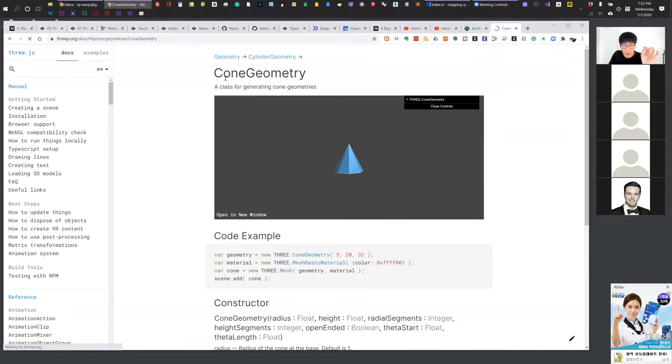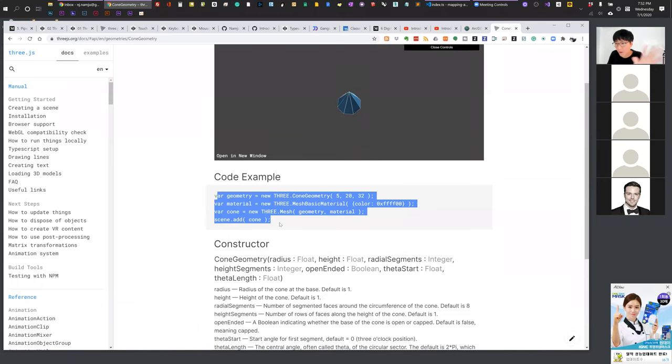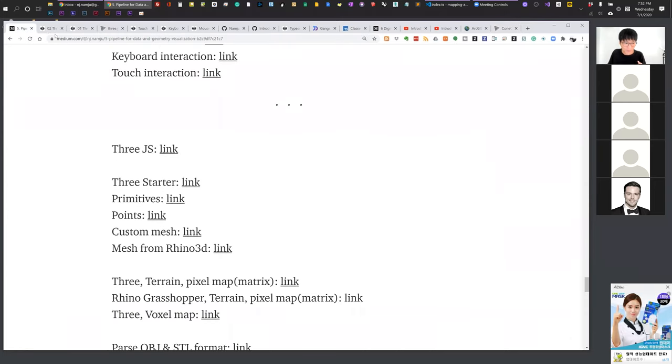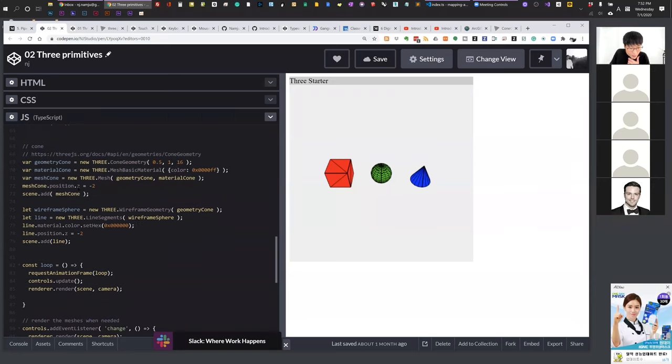This API, the cone geometry. So we can simply copy, not recommended, guys, just typing. And then we have cone here. Let me decompose a little bit. This is the geometry and material, and we have a mesh, right?